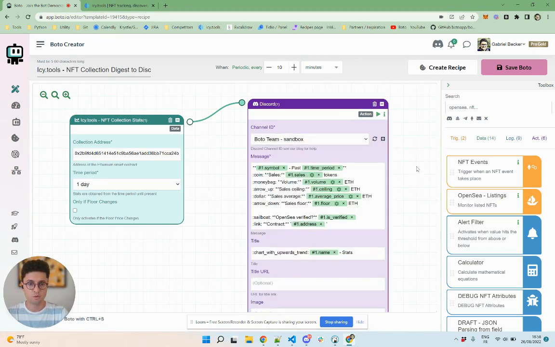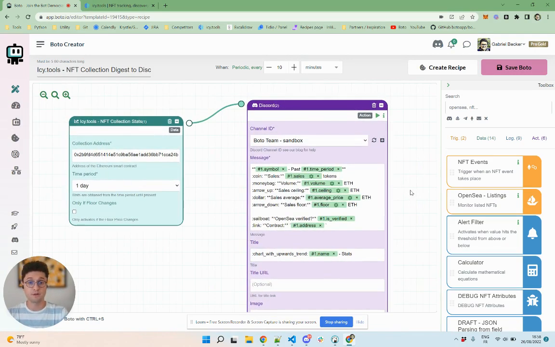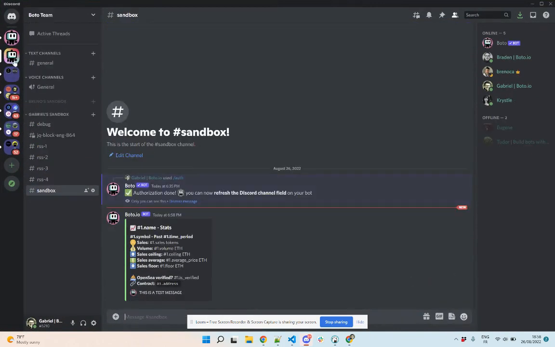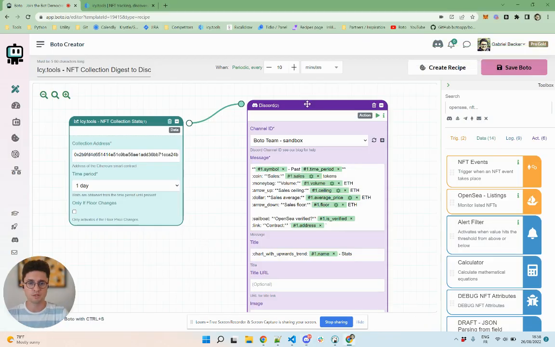The sandbox one. You can do a small, simple test. Just click there, test this block. This will send a test message to the channel that you have configured. So you see that it doesn't send actual data, it just sends a kind of template message, but it shows that the connection between the Discord block here and your Discord channel works.